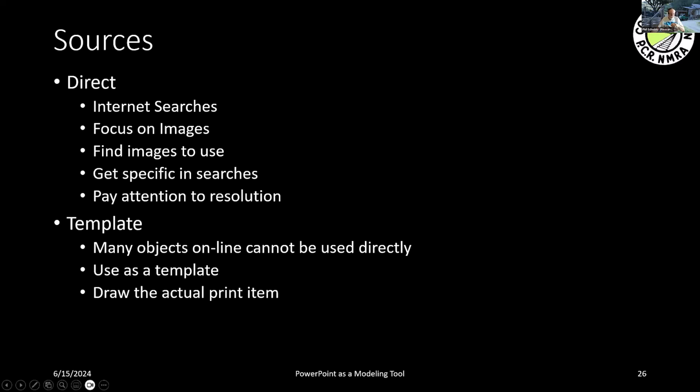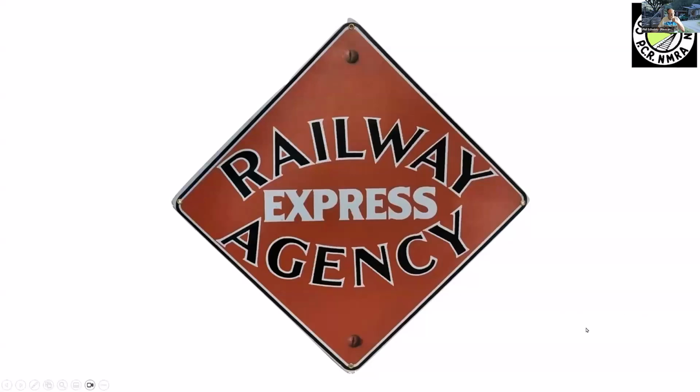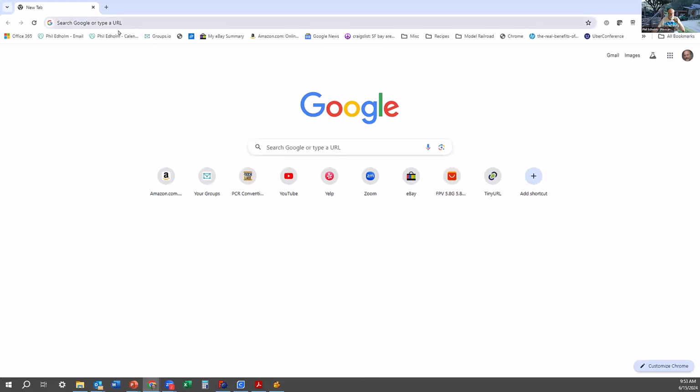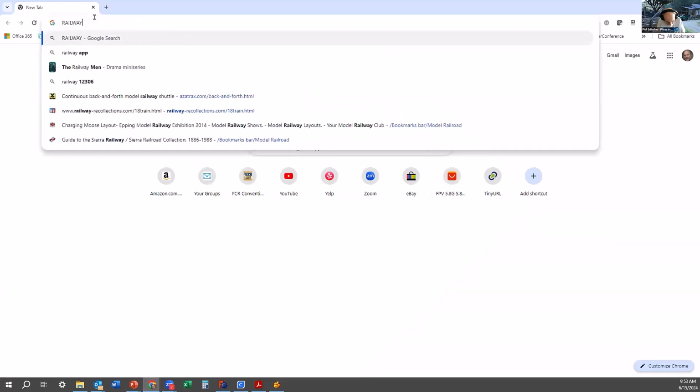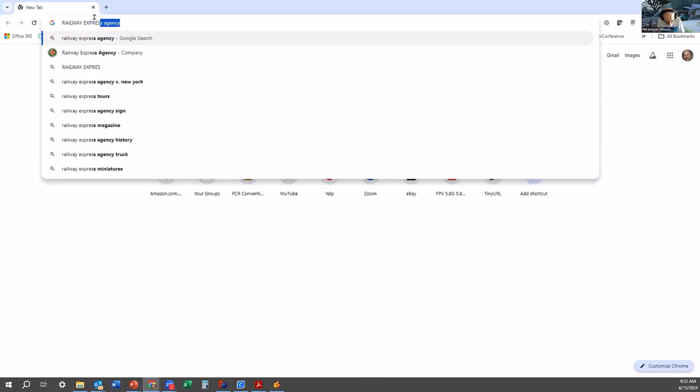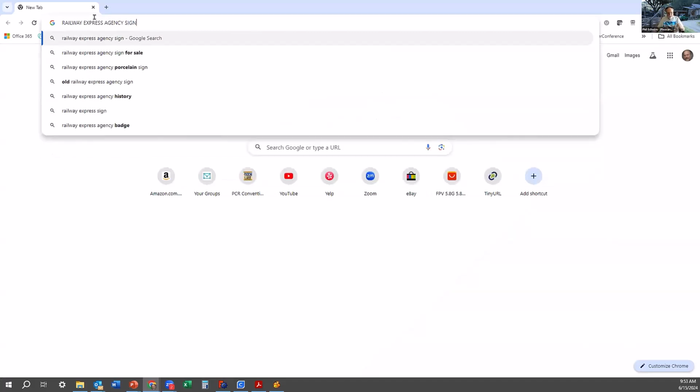So, let's take an example. Let's say we want to have a railway express sign. We're going to put a railway express sign on our building. How would we go find that? So, the first step is we go to Google and we say we want to see railway express agency. And you can even add sign if you want to, because if you say I want a sign, it's going to pick out sign kind of logo.